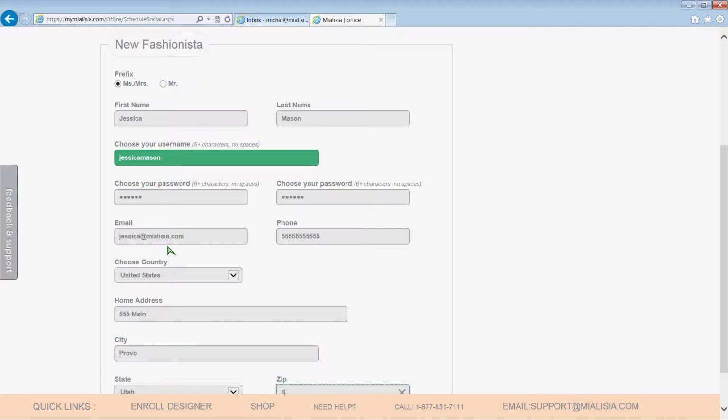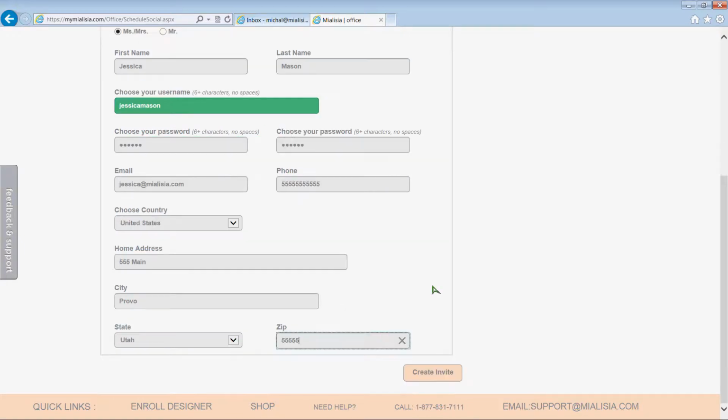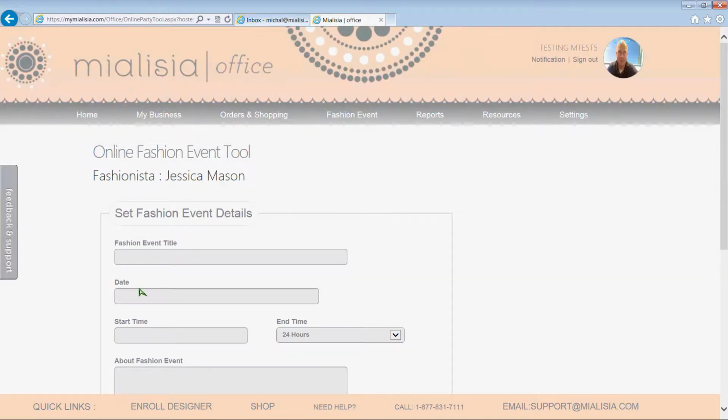Okay, so we'll just go ahead and enter in all of the fashionista information. This isn't necessarily going to be sent out to any of the guests. It's just going to be sent or saved for their account. Then we'll click Create Invite. It's going to bring us here to Fashion Event Information.